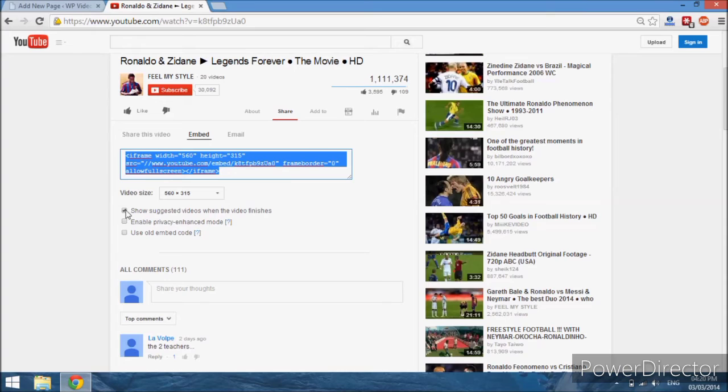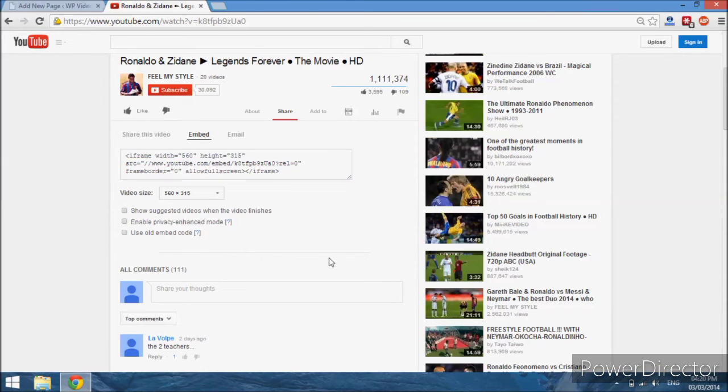Now, you see a box here that says show suggested videos when the video finishes. Now, I suggest that you untick this, because what will happen is that once your video is finished playing, it will show other videos from YouTube, and then people can get distracted from the content on your site and even go over to YouTube and leave your site. And that's not what you want. You want people to remain on your site and watch your videos. So I suggest you remove that, but it's totally up to you.